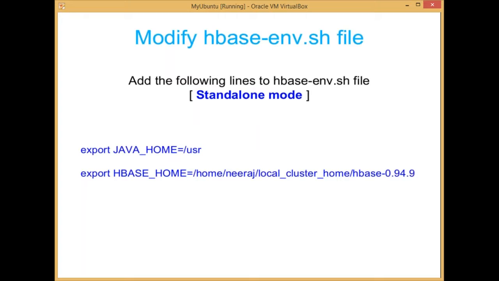If you remember, even in Hadoop 1 and Hadoop 2, we had the similar files, hadoop-env.sh. Similarly, here hbase-env.sh is the file which contains environment settings, environment variables for HBase.